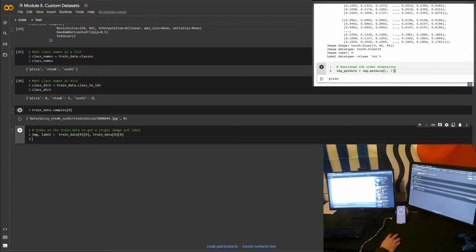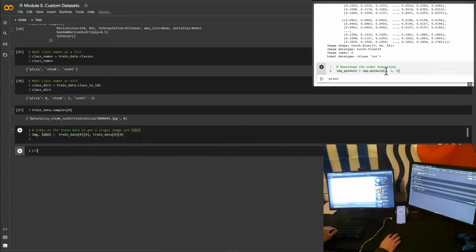Image.permute 1, 2, 0 means we're reordering the dimensions. 0 would usually be here, except that we've taken the 0th dimension, the color channels, and put it on the end and shuffled the other 2 forward.